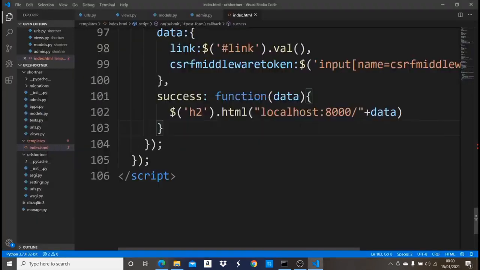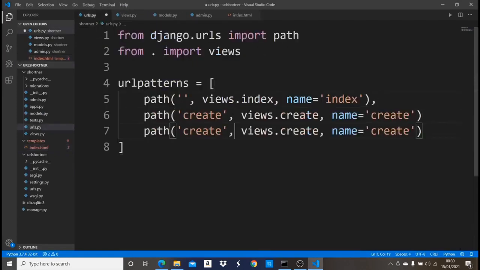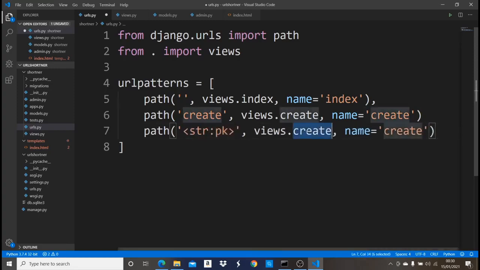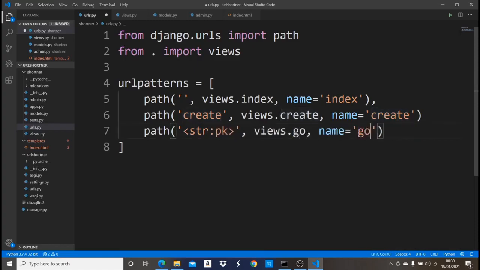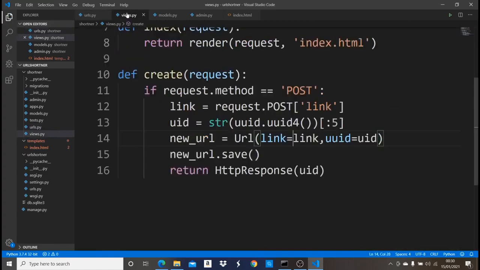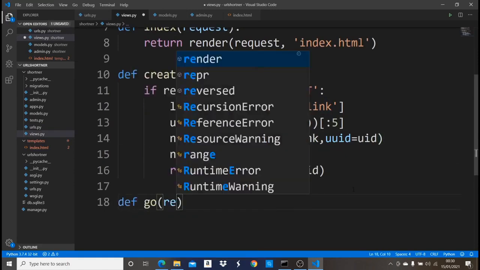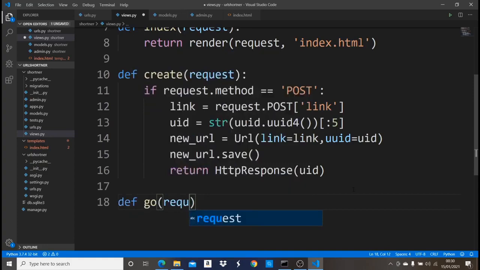We're just going to come right here into URLs. I'm going to create a new URL and name it, let's leave it blank, and let's take a string. It's going to be a dynamic URL and say pk. So say views dot, let's say go and go. So let's come into views, create a new function, name it go, request, and let it also take pk.